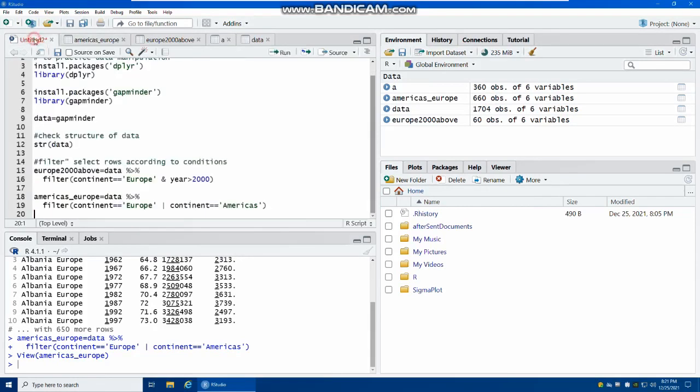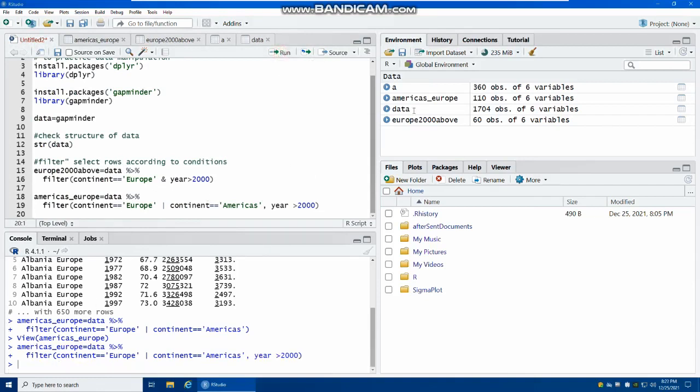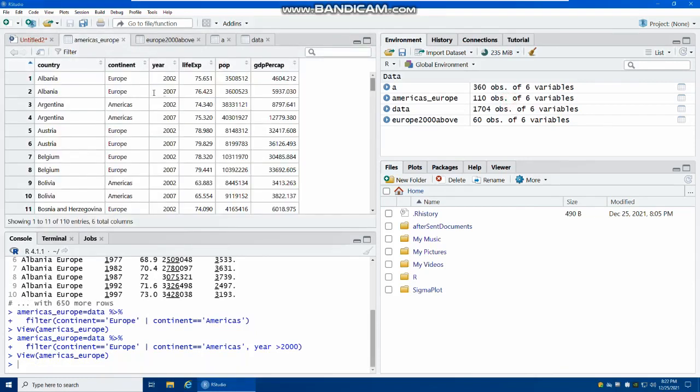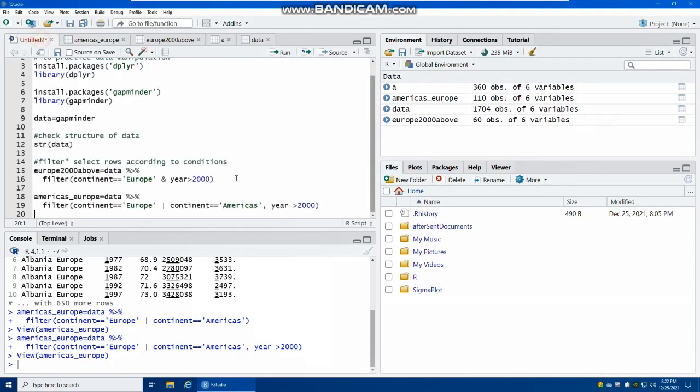And then I also can make this more complicated, comma, year greater than 2000. So you can have multiple criteria or conditions here. So now if you look at that, it's going to be all of the Europe or America rows, and the year is above 2000. How about population? You can have, for example, the population is greater than 5 million. So again, you can add another condition here that the pop is greater than 5 million, and so on.